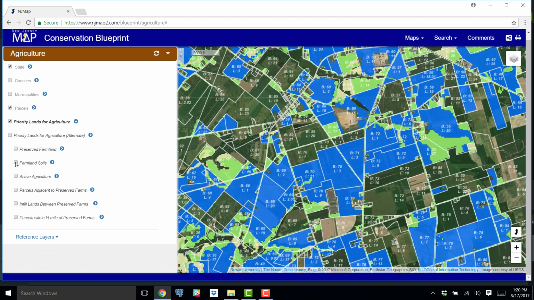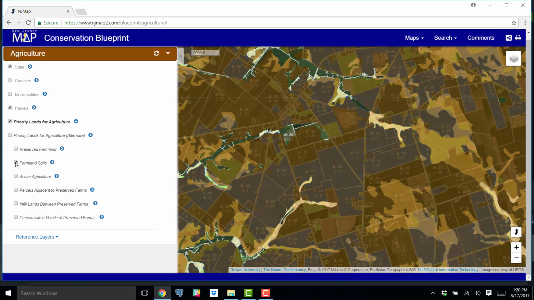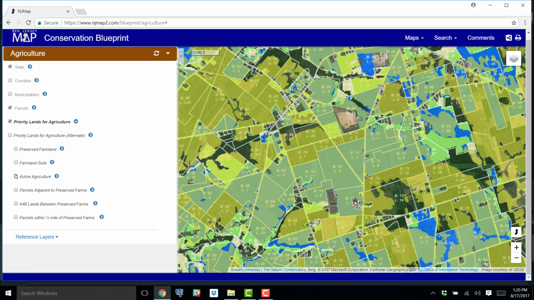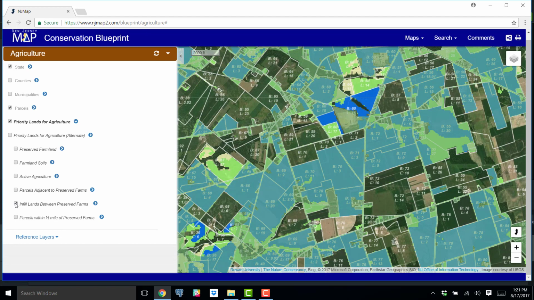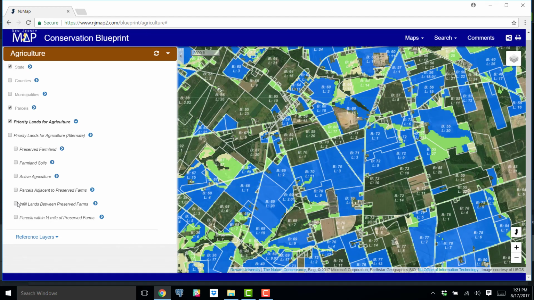They include prime soils that are best suited for farming, agricultural lands that are already being farmed, and 3 layers that show the proximity of land to already existing preserved farmlands. Directly adjacent, within a half mile, and infilling gaps between existing groups of preserved farms. Each priority model is similarly derived from different data layers, each of which shows something about the land that makes it useful toward the goal of that theme.